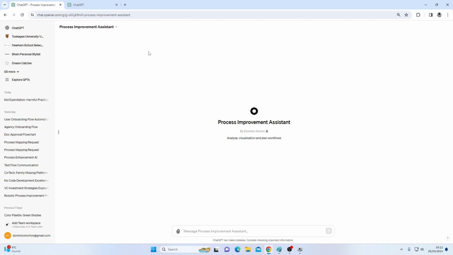And in this tutorial, I am going to show you how to analyze, visualize, and plan workflows using AI. I've created this custom GPT that is able to articulate workflows in a way that allows me to create visualizations with AI. Let's go ahead and see how this works in action.